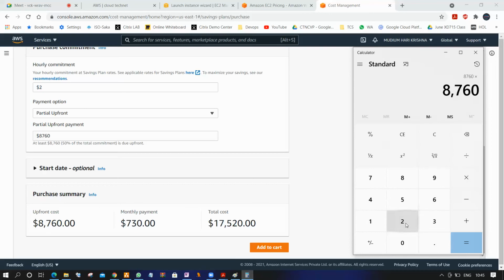When you convert it into 2 times, it is 17,520. This is the total amount you are paying. Understood? So the per month cost is $730 that they'll be paying.